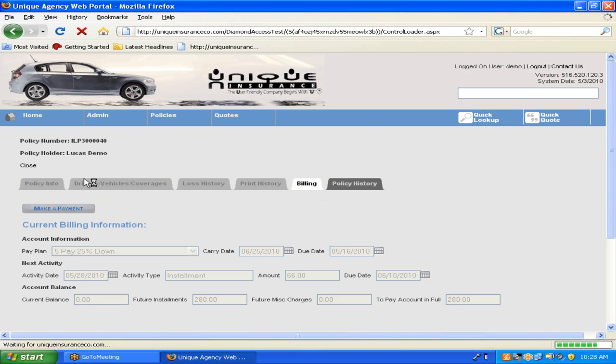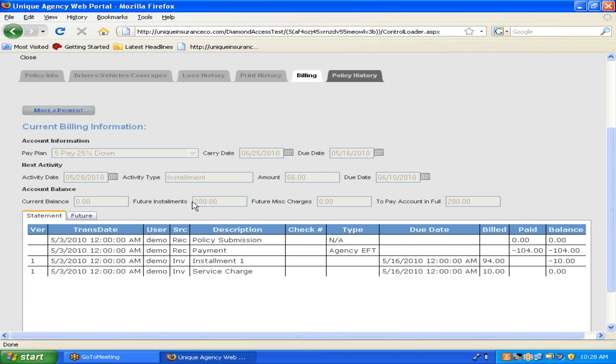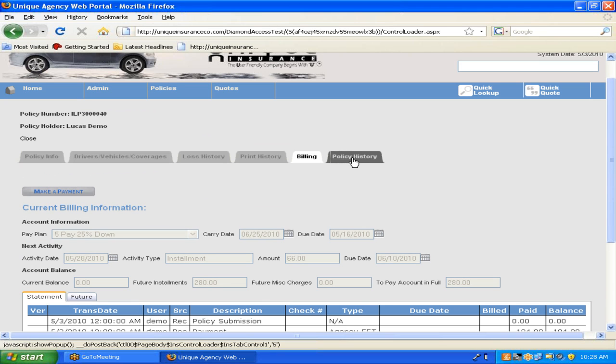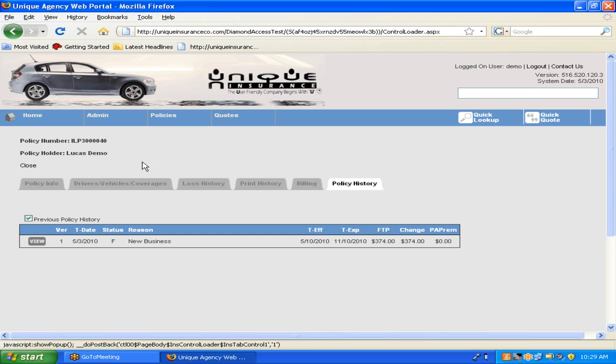The billing screen you guys are not going to use if you're agency bill, but on the direct bill you can see the pay plans and all the issued policies. And then policy history will show you the changes done. So initially it's new business, but if you send us a request to, let's say, add a car, you can check on the website and go to policy history and see if the endorsement was issued or not and what the premium change is.